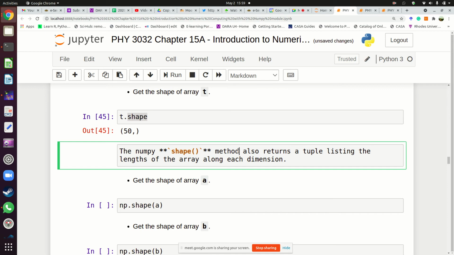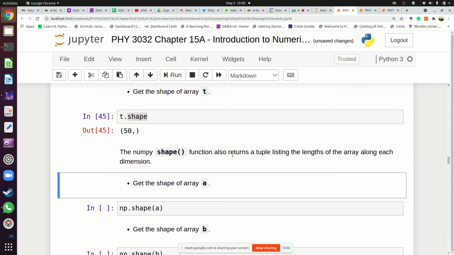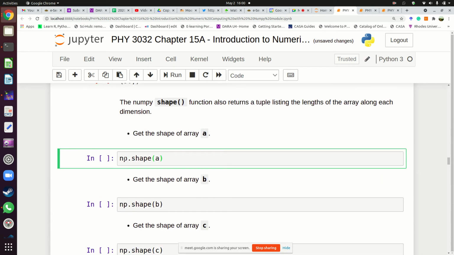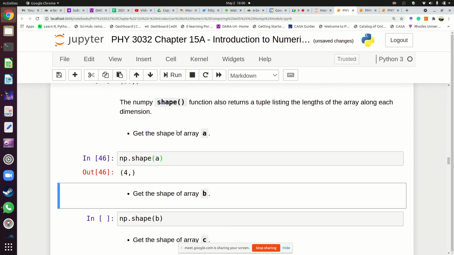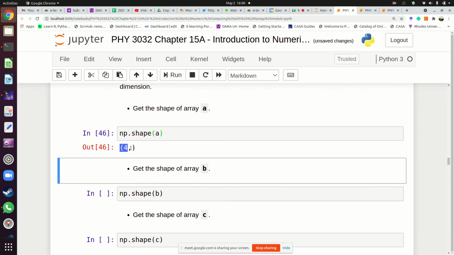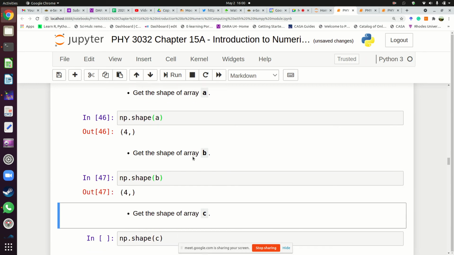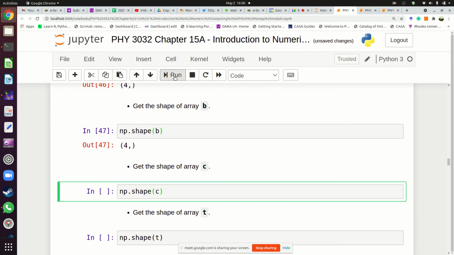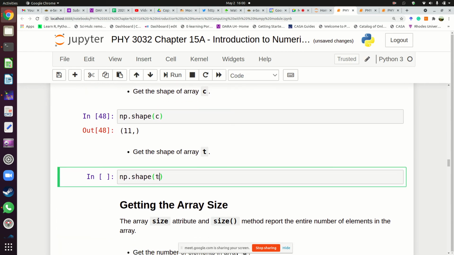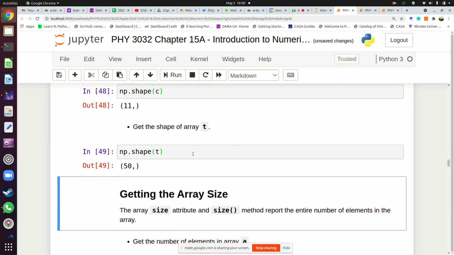You can use a NumPy shape function. So you can say np.shape, then inside here you give the name of the array whose shape you want to find, then you get the same result. So you get np.shape, then B, you put in B, then you get your 4, np.shape C, you get your 11, np.shape T. The result is identical.